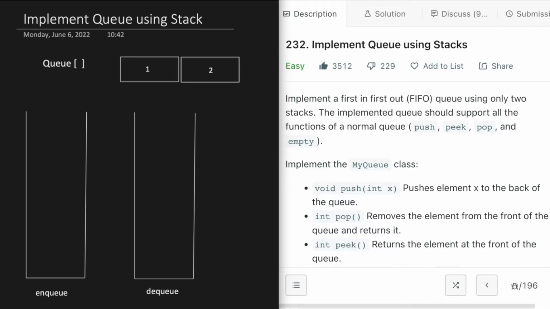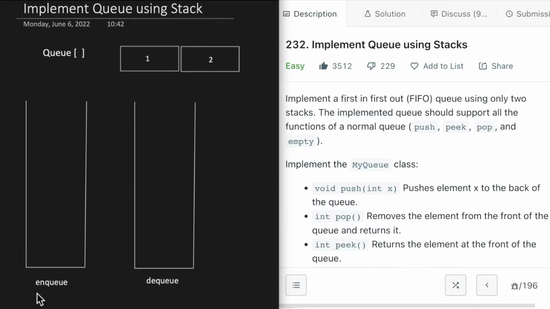Today we're solving implement queue using stacks. So basically we're going to implement a first in first out queue using stacks. We're going to add to the queue from the end of the queue, and we're going to pop from the front of the queue. So basically we're going to use two stacks, one for the enqueue operation and the other one for the dequeue operation. So for the enqueue, or the push operation, we can just push to the enqueue stack.